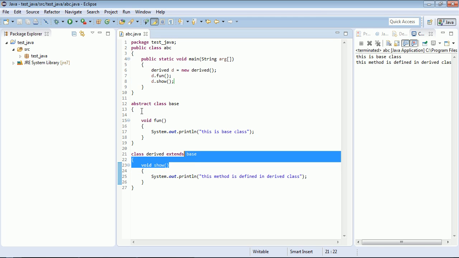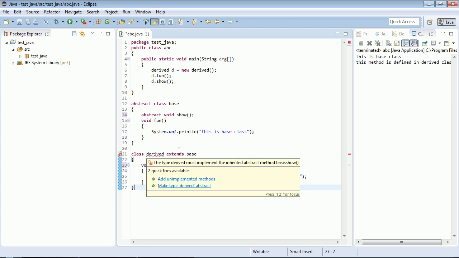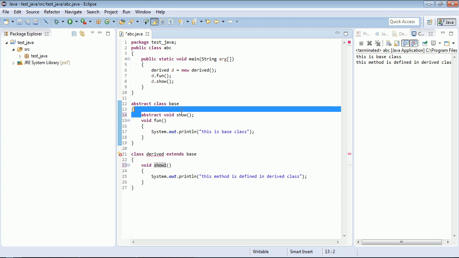Now let's make an abstract method inside the base class. We will use the abstract keyword: abstract void show. Now this show method is abstract, and we must define the show method in the class derived, because it is abstract in base class. If you do not override the show method in the child class, like if I change the name of this show to show1, then the derived class also becomes an abstract class, because it is inheriting one abstract method inside its body.